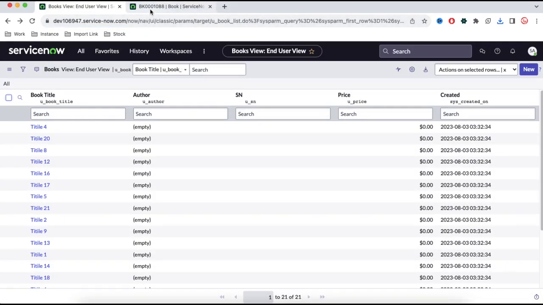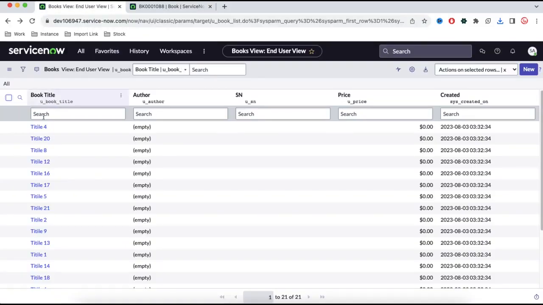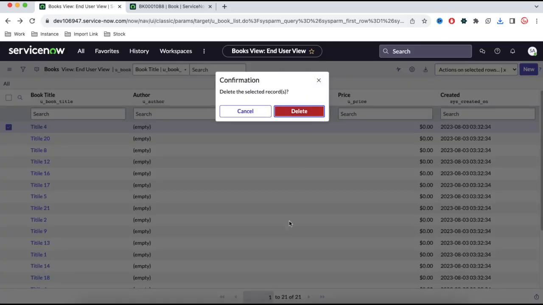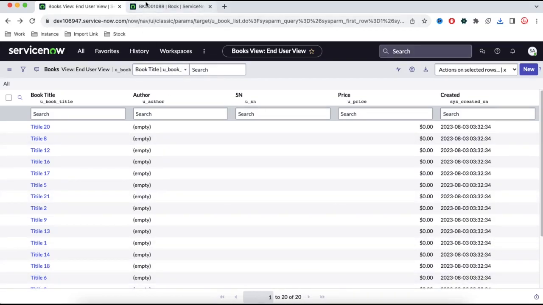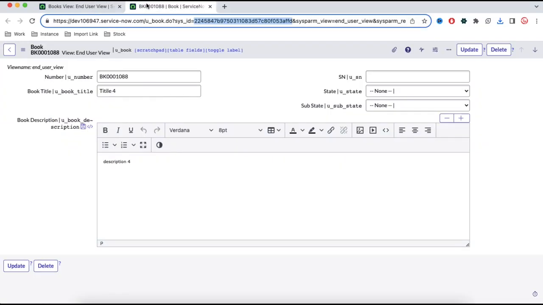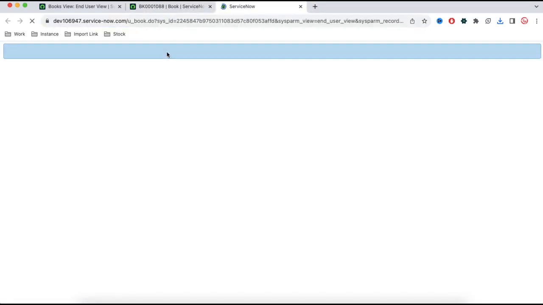Now what I'll do, I'll remove this data. The title 4 data, I will delete it here. Okay. So instead of 21 records right now, it will have 20 records. So I deleted one record. Now this was my previous data. If I refresh or duplicate that, it will show record not found. You can see it is showing the record is not found because I deleted this data.